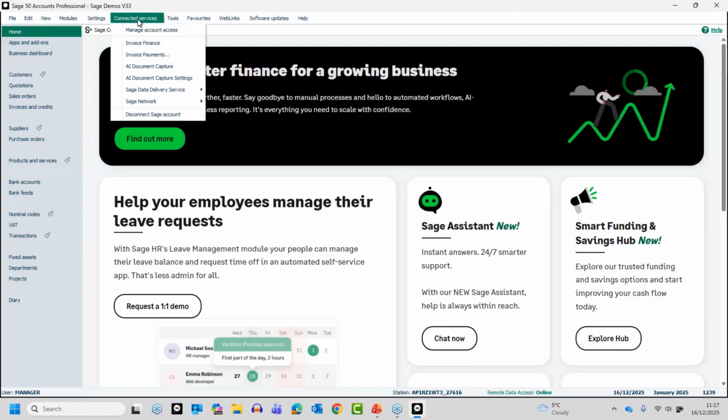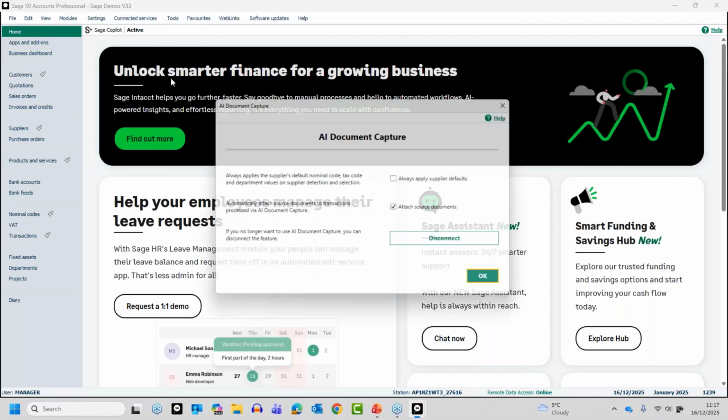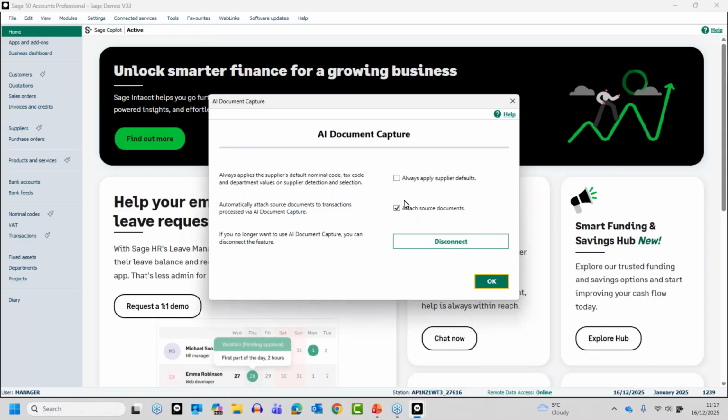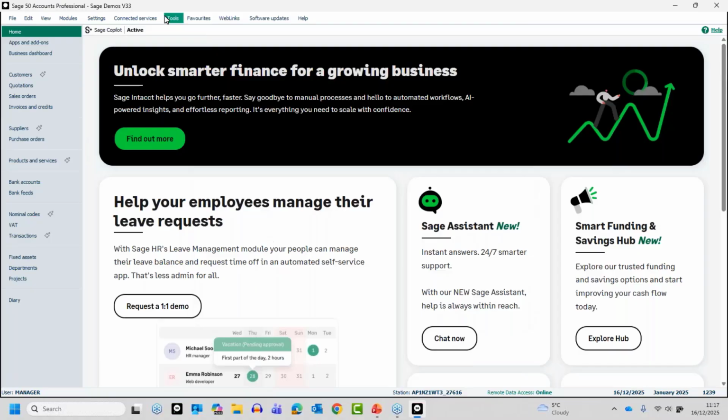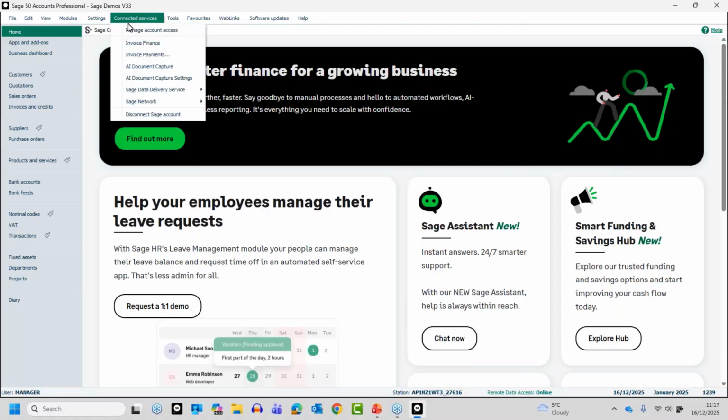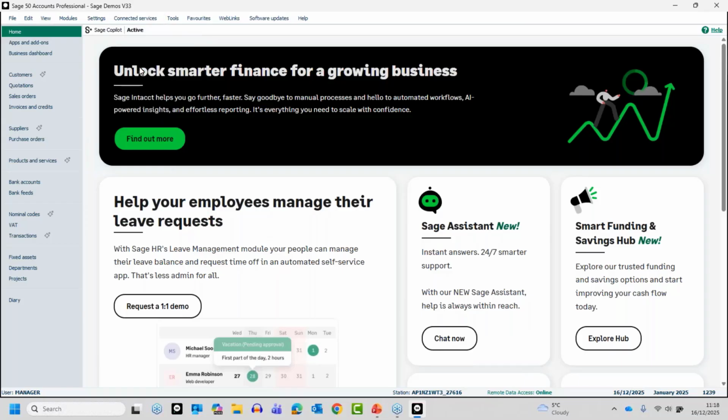So we'll go into connected services. The new setting itself, AI document capture settings, so I just accept that one. It's this one here, attach source documents. So if you get onto version 33 and you find yours isn't attaching those documents automatically, this is where you need to go. It should be enabled by default, this one, attach source documents. So I'll just leave that ticked. So this time, just go back to connected services, AI document capture.